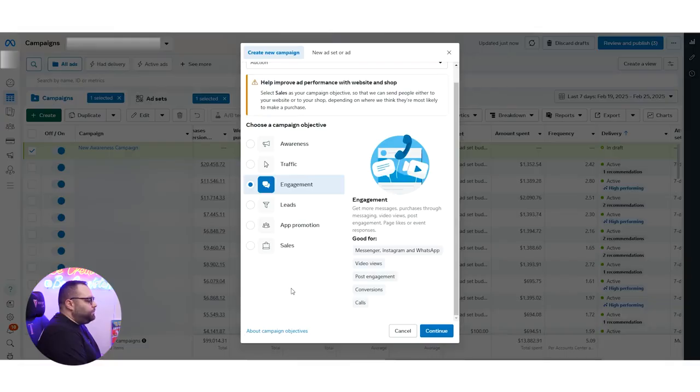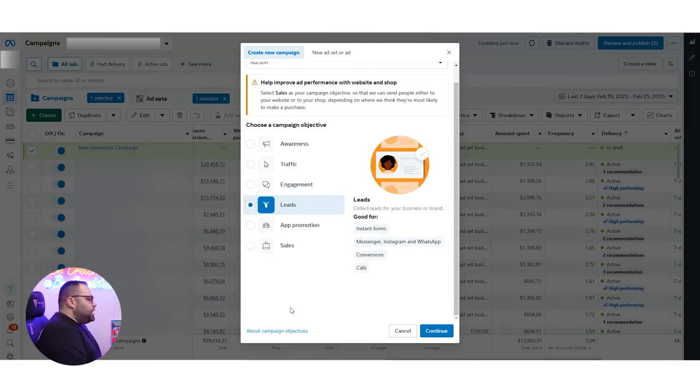Then we have conversions, which is to get people to view content, your business wish list, or whatever. And we have calls, we don't use those. Lead generation.